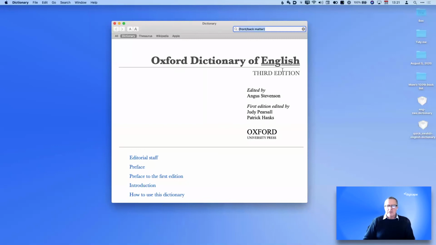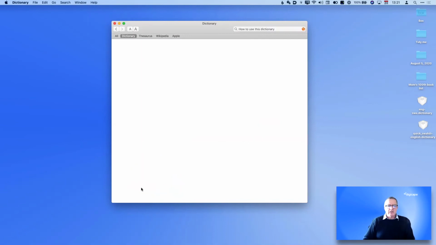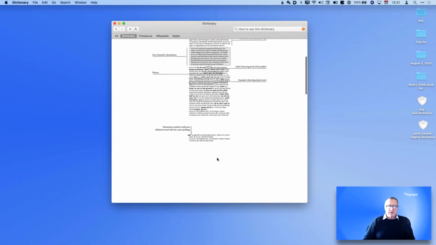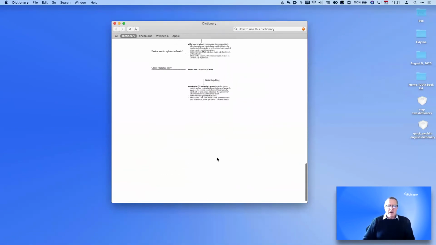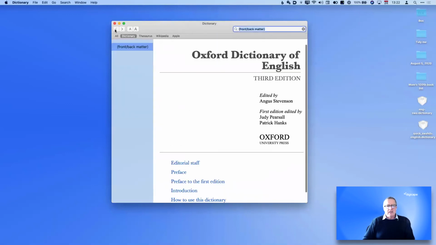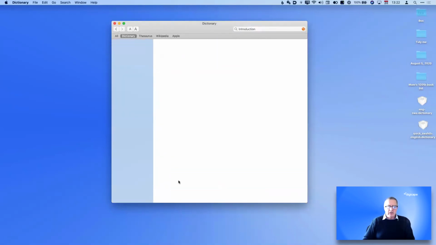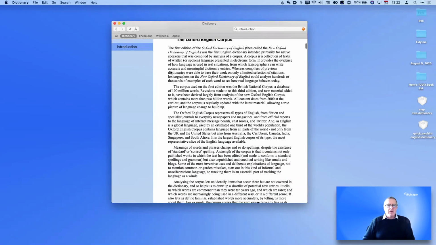And here we have the Oxford Dictionary of English, 3rd edition, the editorial staff, the preface, introduction, how to use this dictionary. So we literally have a facsimile or a replica of what one would see inside the original printed dictionary. There's an introduction to the Oxford Dictionary. And this will very much depend on what you have selected over here. You might go there and find that grayed out.